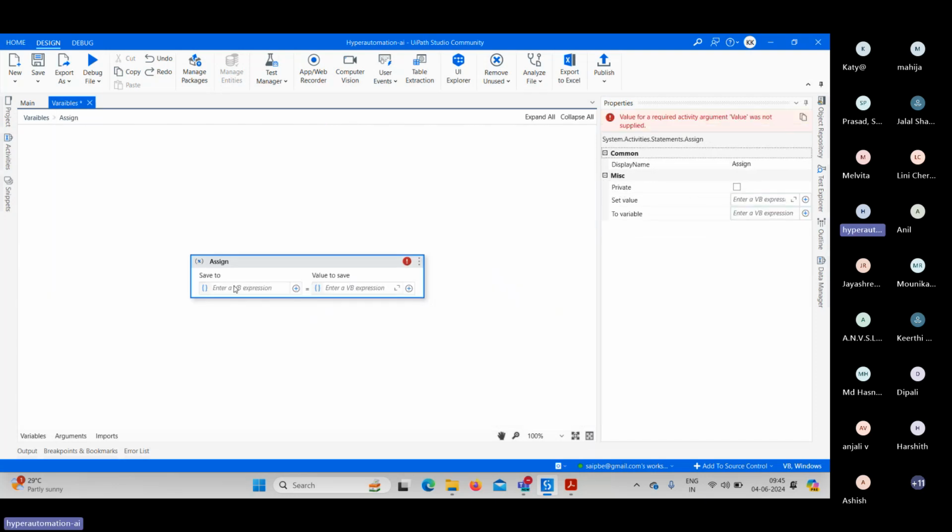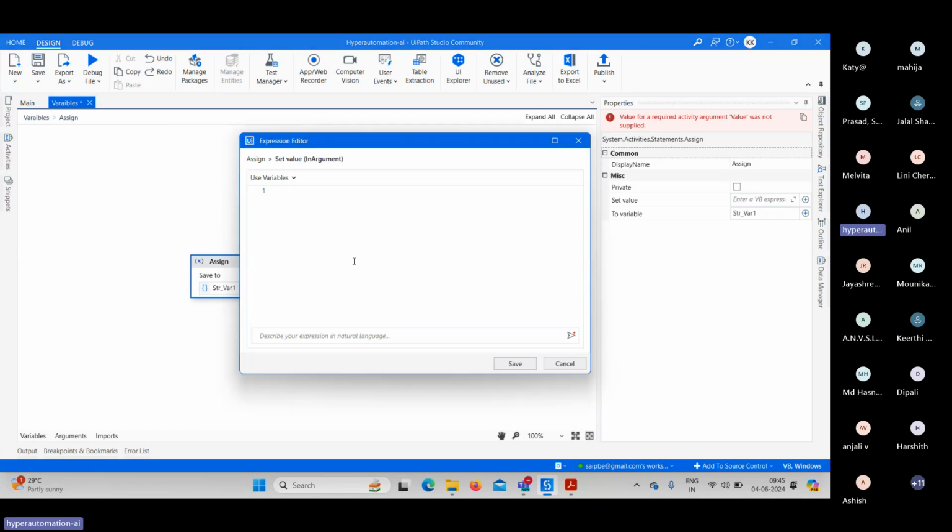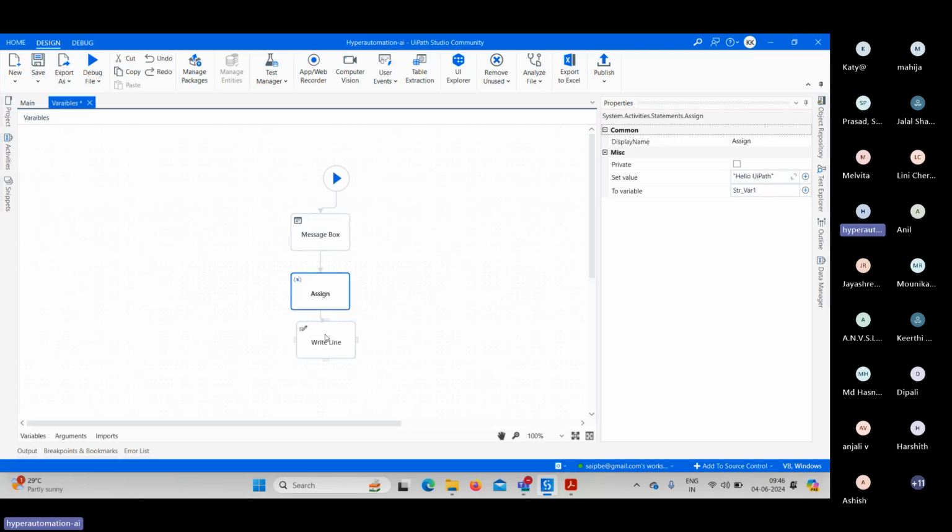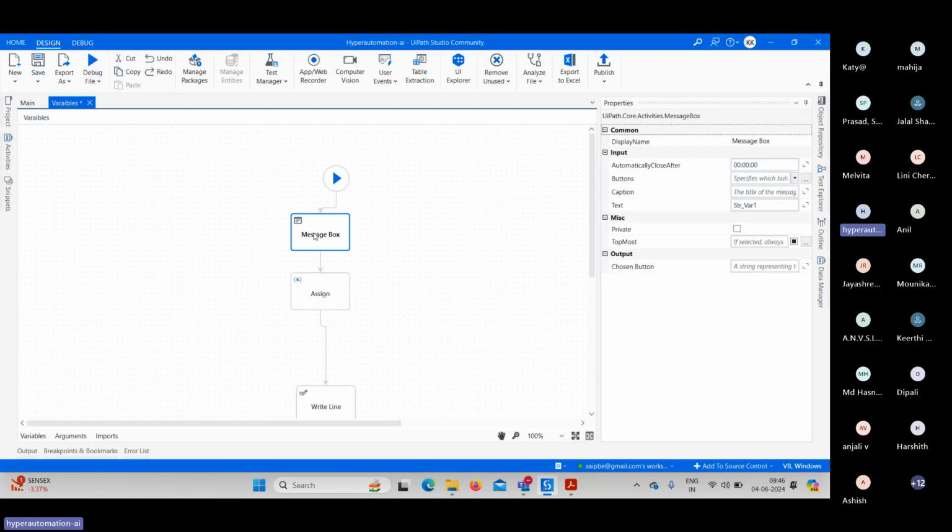Assign in the middle. So what you're trying to assign here is the string variable1. I want to assign a new value: it was earlier hello Hyperautomation-ai, but I want to go with hello UiPath. Okay. So let me save and make sure that I print the message box twice. You can simply copy paste your activities and drag and drop.